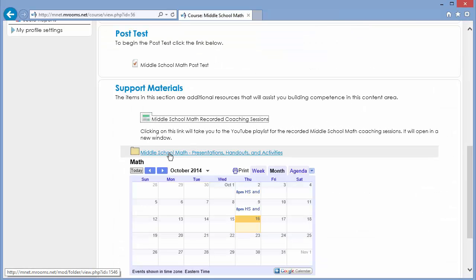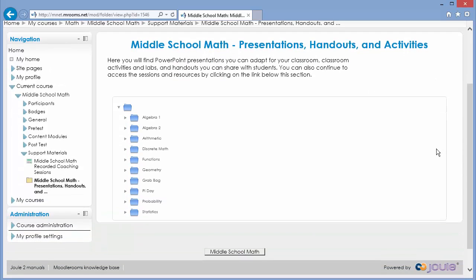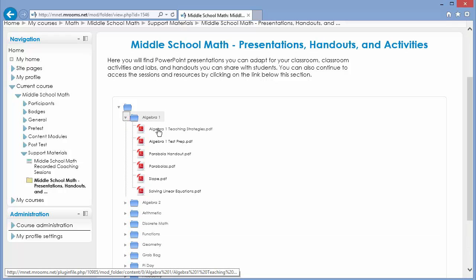The next section is the handouts, activities, presentations. And so this is in subject area. So say you need something on Algebra 1, you can click that, and these are all PDFs that you can click on one of these and open. And this should open in a separate tab on your browser, or possibly in your Adobe Reader.